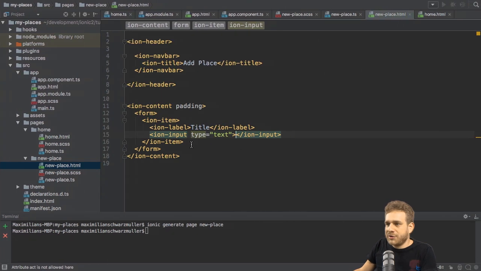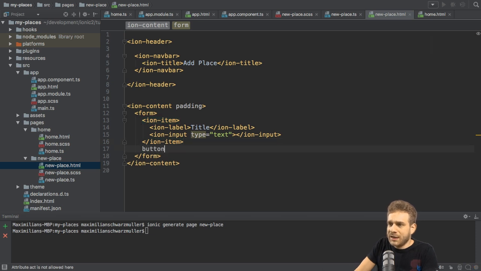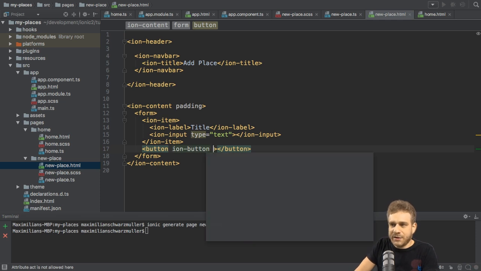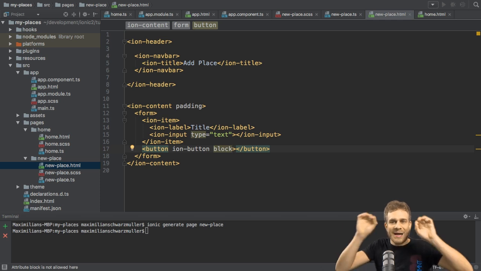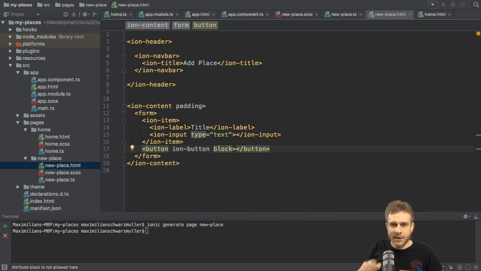Of course, I also want to add a button in this form. So below my Ion item here, I will quickly add a normal button with the Ion button directive though. And there I will also add another directive, the block directive, which will basically make sure that the button spans the full width of my view here. I will simply say create, or no, let's say add place.